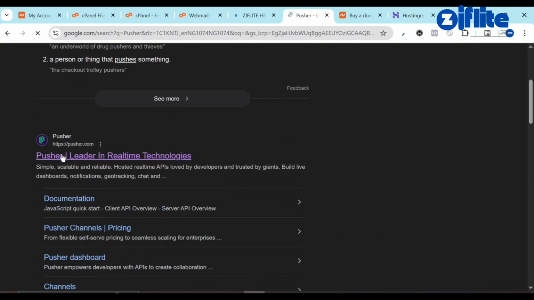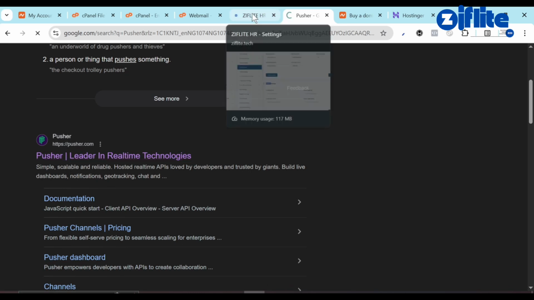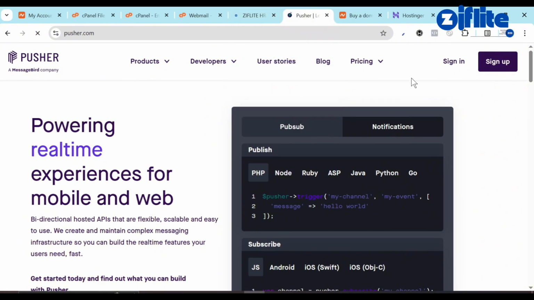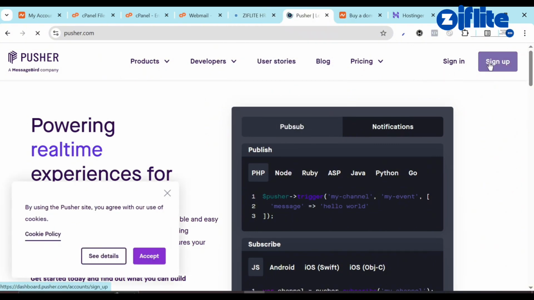And so this is their link. So it is pusher.com. Do well to click on it, or just type in pusher.com, but I'm just showing you how you can search for it. Now if you do not have an account, do well to sign up for one account. Once you sign up for the account, it will take you to the dashboard, but let me just quickly show you how that works.